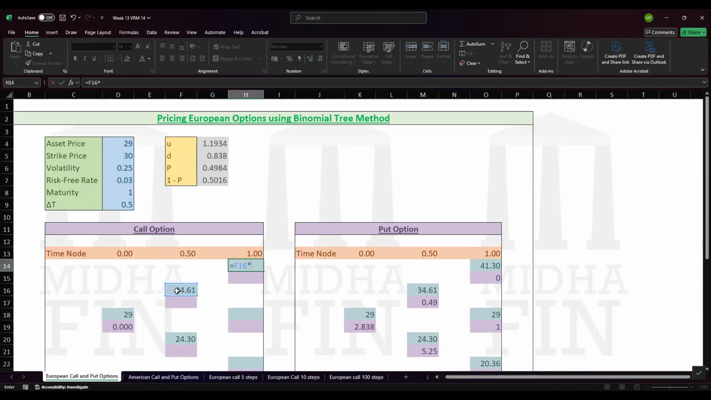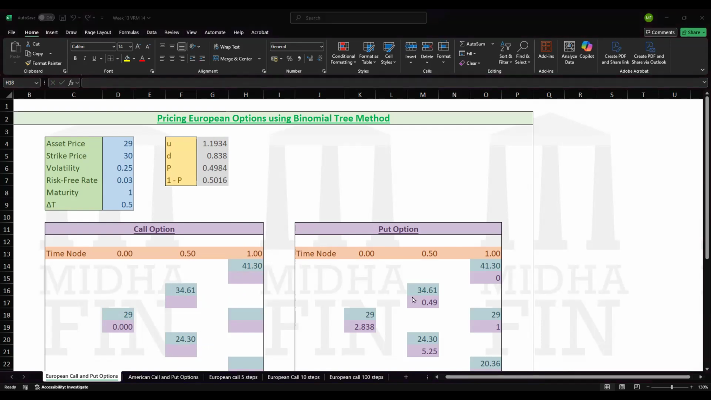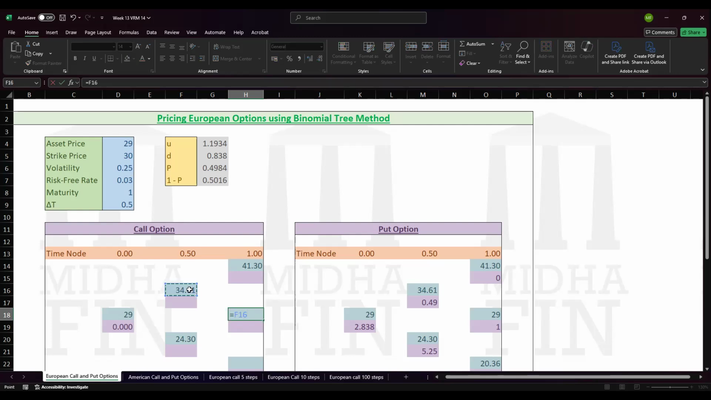this multiplied by u again. 1.19, correct. So it will be 41.3. Now this, of course, is the same because if you go through this route, let's say you go up and then down, u is equal to 1 by d, d is equal to 1 by u. So obviously if you multiply by u and again by d, you will end up in the same location. So you can say this multiplied by the downsize factor will again give you 29. Even if you use this route, 24.3 multiplied by the upsize factor, you'll still get 29.